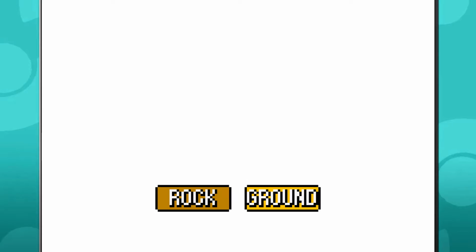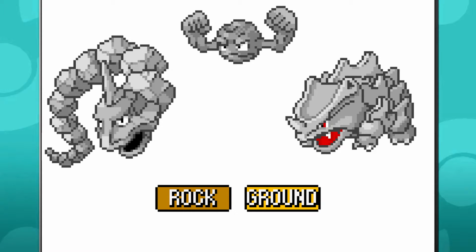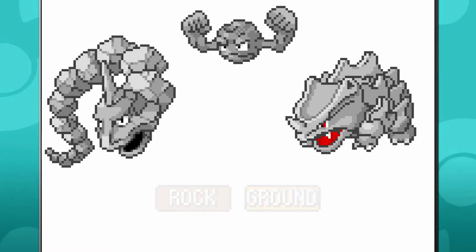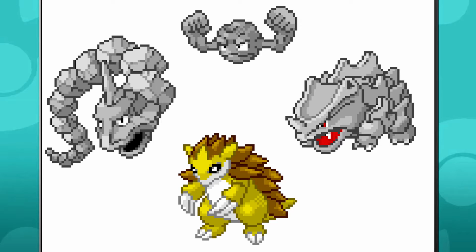To illustrate this point, let's consider the example of the ground rock types introduced in the first generation. After careful consideration, I have decided that the Pokemon to keep the rock ground typing should be Sandslash, due to its ability to dig underground and its rocky appearance.